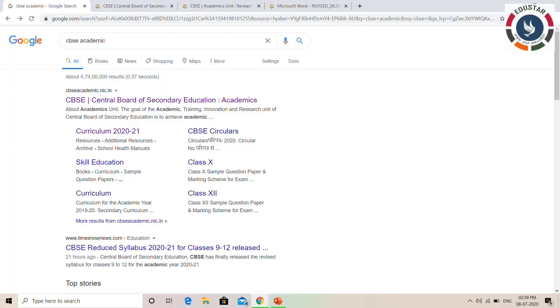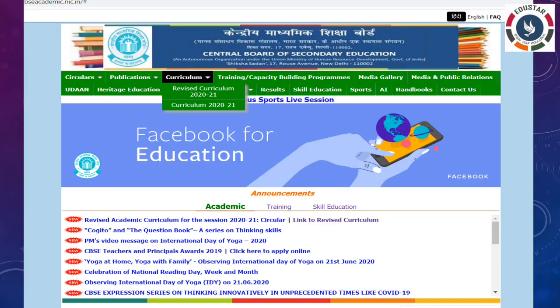So first, open the Google page. In the Google page, first click on the search button and simply type CBSE academic. Then just click on the first link, the Central Board of Secondary Education's academics. After clicking on this option, a window like this is displayed on the screen, and this is the home window of the Central Board.